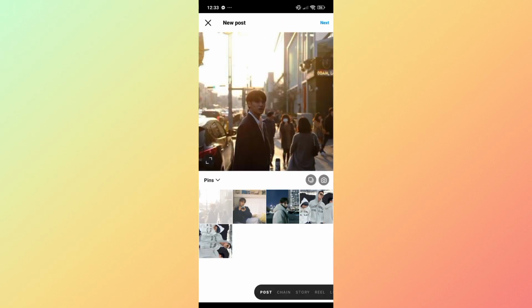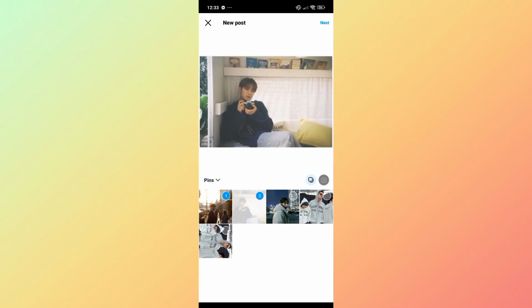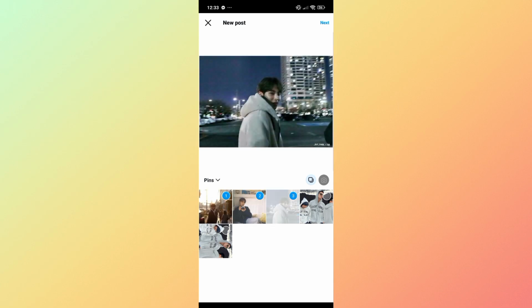Now in here, go ahead and select the landscape photos that you want to use for your post and make sure that you click on this zoom out icon to be able to post your photos in landscape. Now once you're done, go ahead and click on the next button at the top right of your screen and this will redirect you into this section.